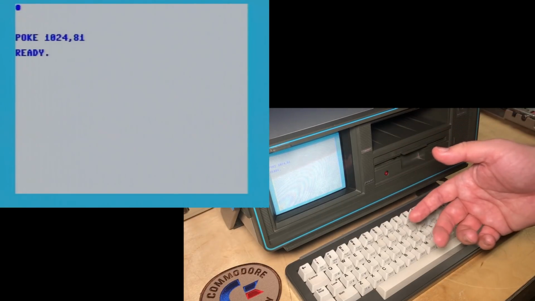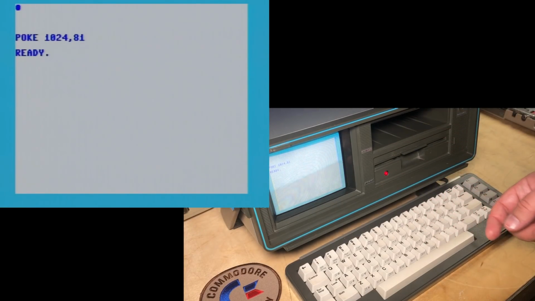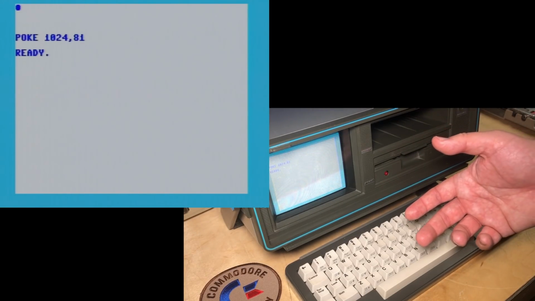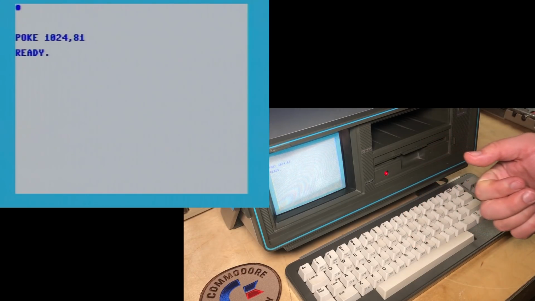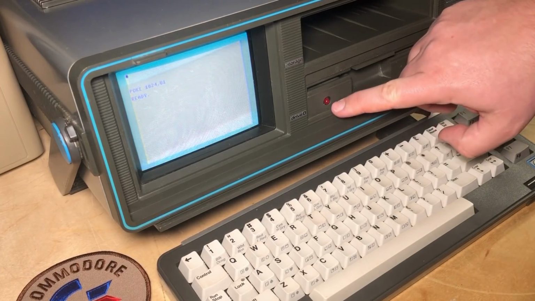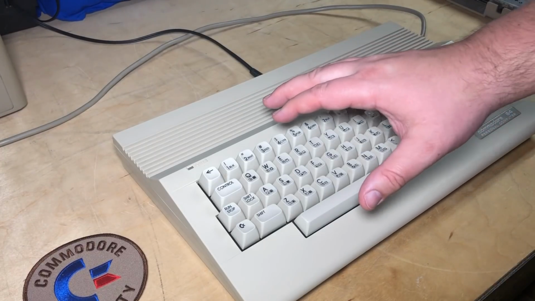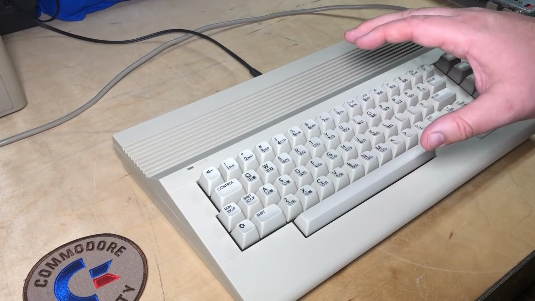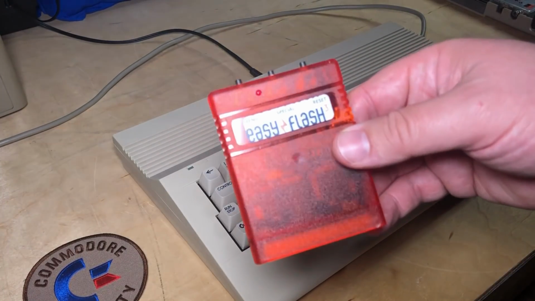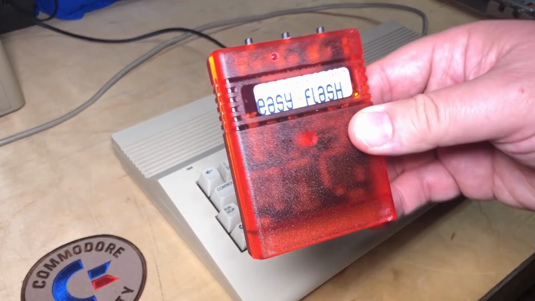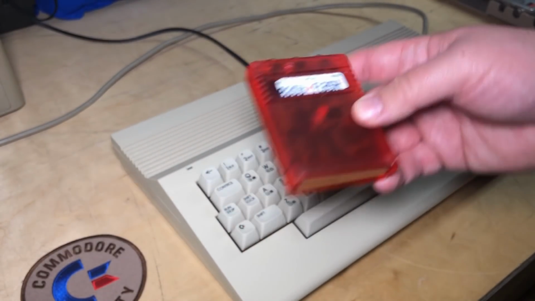And you see that that bug is fixed. It's printing in blue like kernel version 3. Oh, sorry about the blink. So for the rest of this episode, I'm going to just go back to my usual 64C, but I'm going to be plugging in the EasyFlash 3 cartridge.